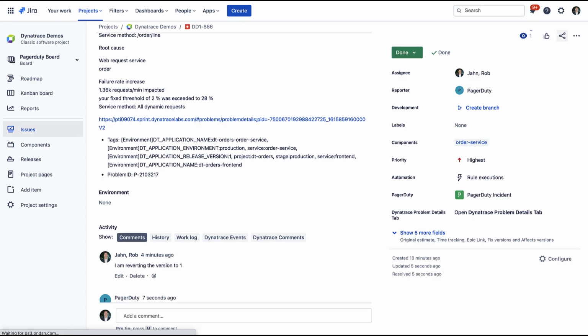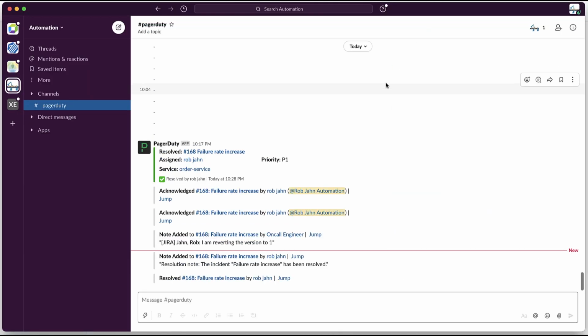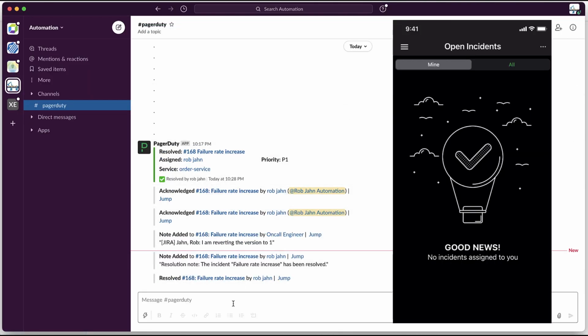And if we go back to our Jira ticket, we can see that the incident has been closed. Slack too has been updated, and my queue of open incidents has gone. That's exactly what we want to see.